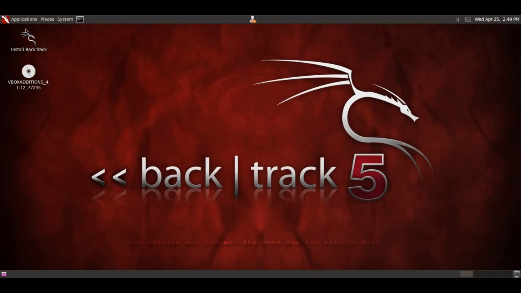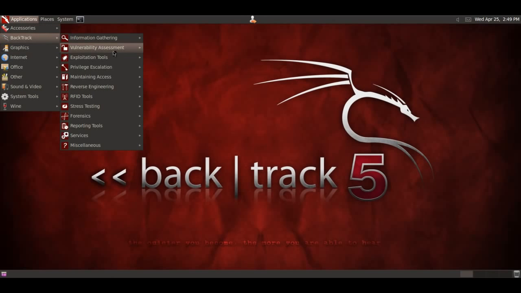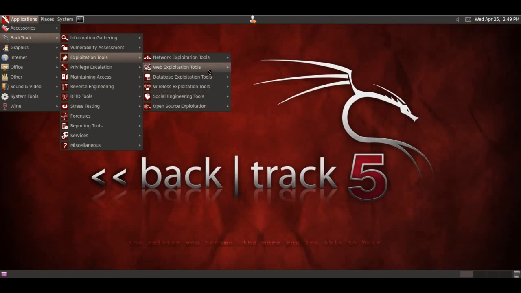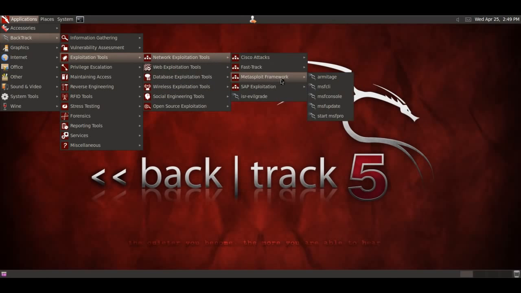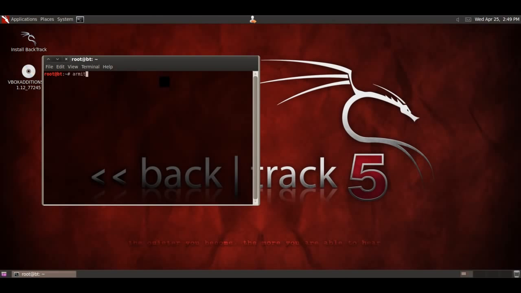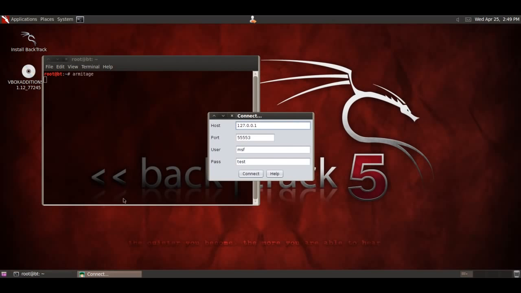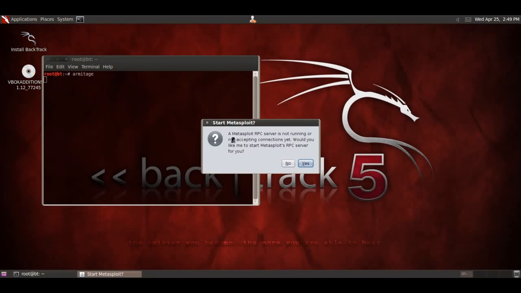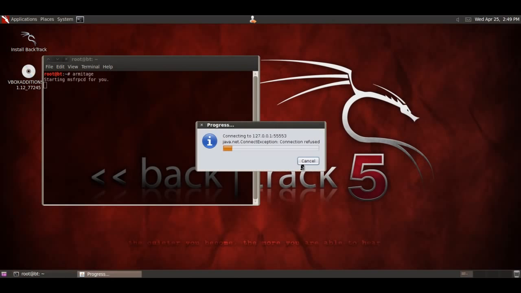So to start it up, you can either go to Applications, Backtrack, Exploitation Tools, Network Exploitation Tools, Metasploit Framework, and then Armitage. But what I like to do is just open Terminal, type Armitage, and then it'll start loading up. It'll give you a login prompt. What you have to do with that login prompt is just click Connect, and then it'll ask you whether it wants to start the Metasploit RPC server. Automatically click yes, and that should go ahead and start it for you.